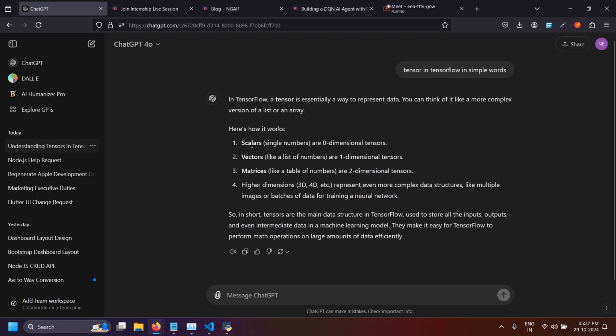So what are the technical terms? Scalars are 0 dimensional tensors. Vectors are 1 dimensional tensors. Matrices, as you know from maths, like a table of numbers, are 2 dimensional tensors. And there are higher dimensions like 3D, 4D, etc., which represent even more complex data structures, like multiple images or a batch of data for training a neural network.